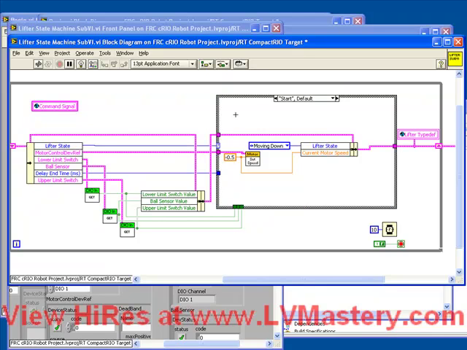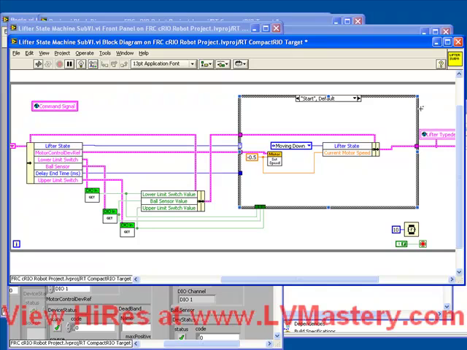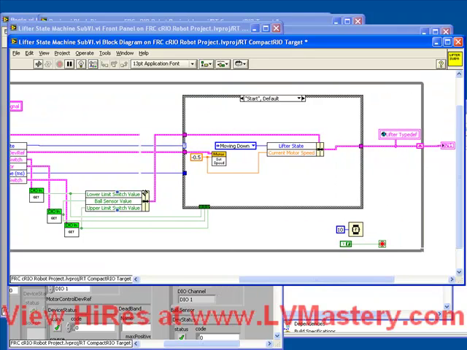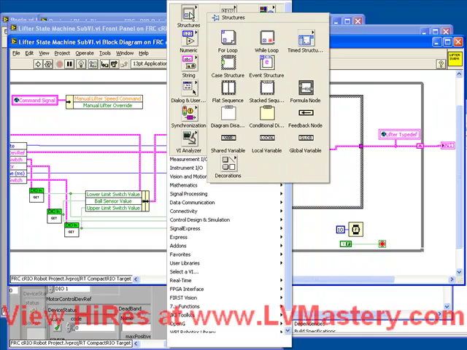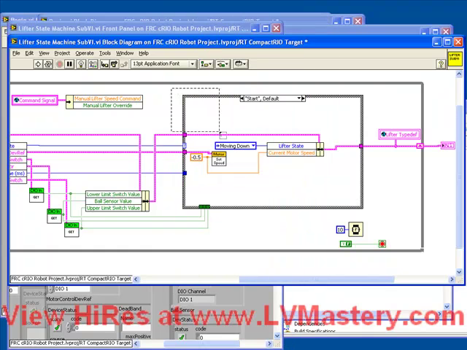Let's make a little bit more room on either side of our state machine. Bring our global over and extract those two values. We have a speed command and we have a manual override. So if the manual override is true, basically we want to disable our entire state machine. So let's put a case structure around our state machine.